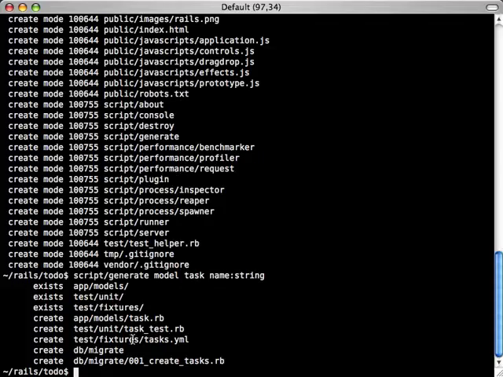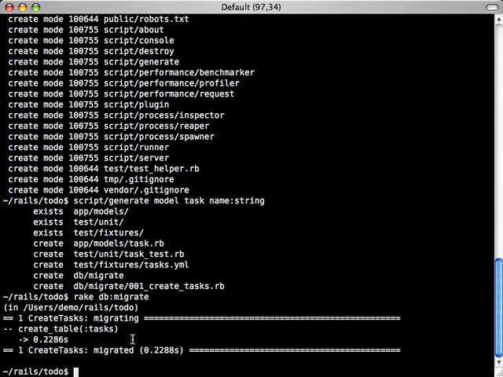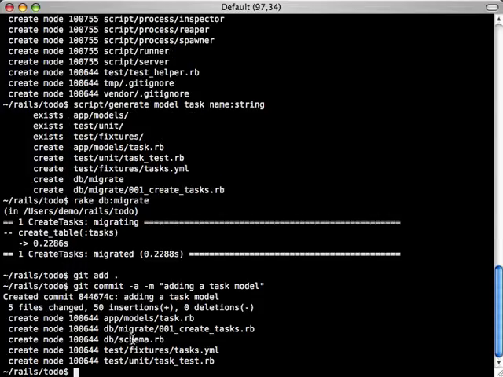Now how do we commit these changes? Well, you'll likely want to migrate the database first. And then to commit the changes, you do basically the same thing. You do git add, and then if you want to add all the files that were new, you just do git add dot and git commit -a -m, adding a task model. And there we go, committed our changes. So it's really easy to get set up and running using Git with your Rails application.